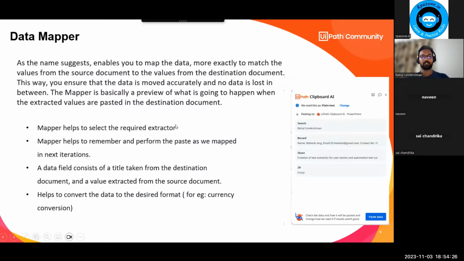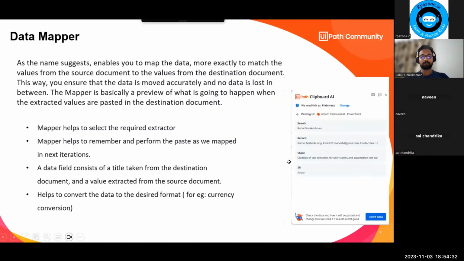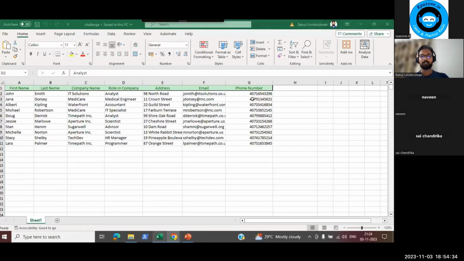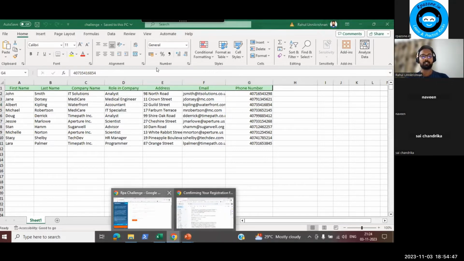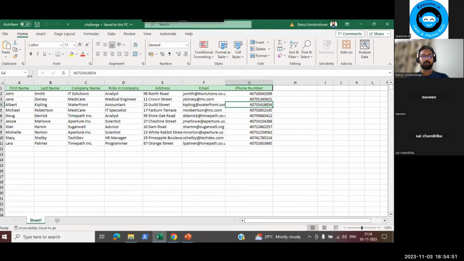Right? For that, what we have to do is, for example, this is my source application. For this case, it will not open up the data mapper, but I will show you where we can use this data mapper. So my requirement is I need to copy paste this data to this particular destination. This is the first example I'm going to show you.